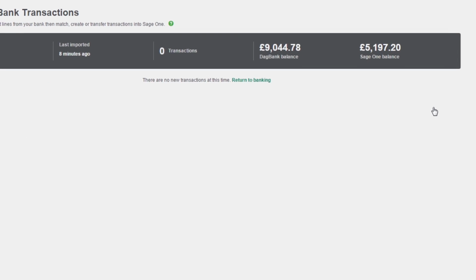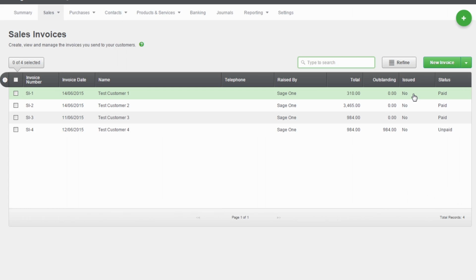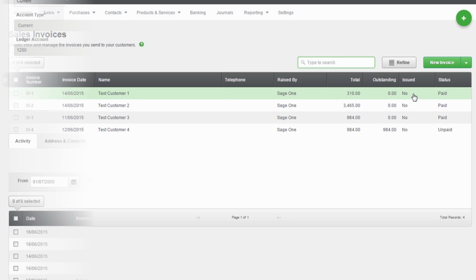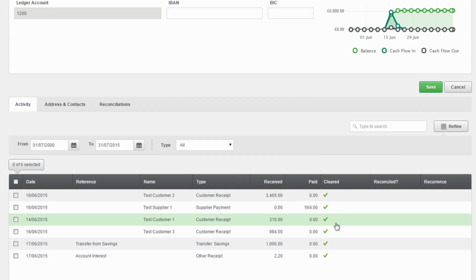For the matched invoices, these will now show as paid in your sales and purchase invoice screens. The savings transfer will be reflected in the Banking tab, and the bank interest transaction has been applied to the applicable nominal account. Sage 1 will refresh your account once every 24 hours.